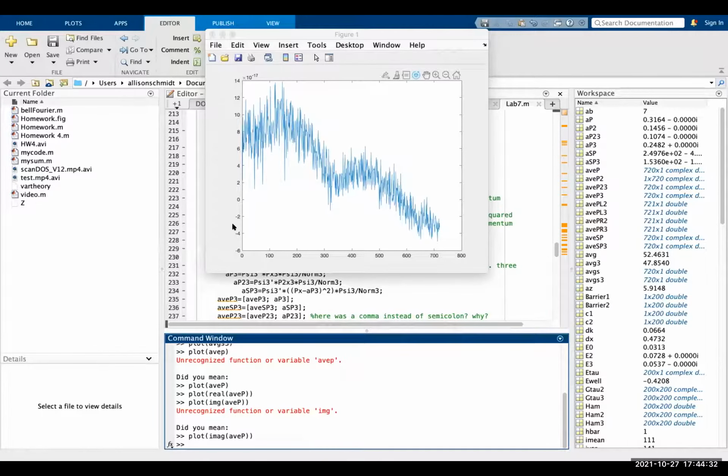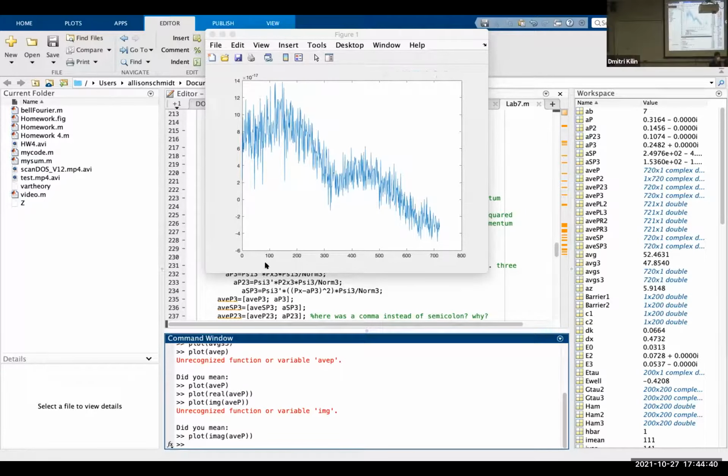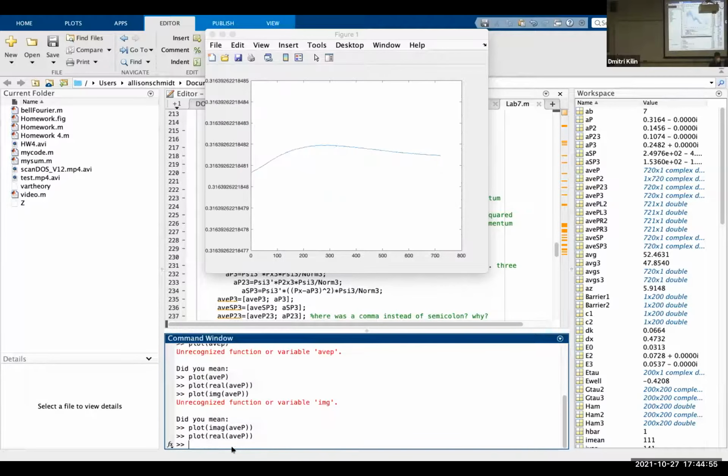All right. So it is imaginary, right? You see the y-axis, it shows that it is multiplied by 10 to the minus 17. Do you see it? So it means it is as good as 0. Okay. And if you do real, arrow up saves. 0.31. So it looks like you were changing the initial momentum, and it is also not changing much. You see all these numbers along the y-axis are the same up to like the 5th digit.